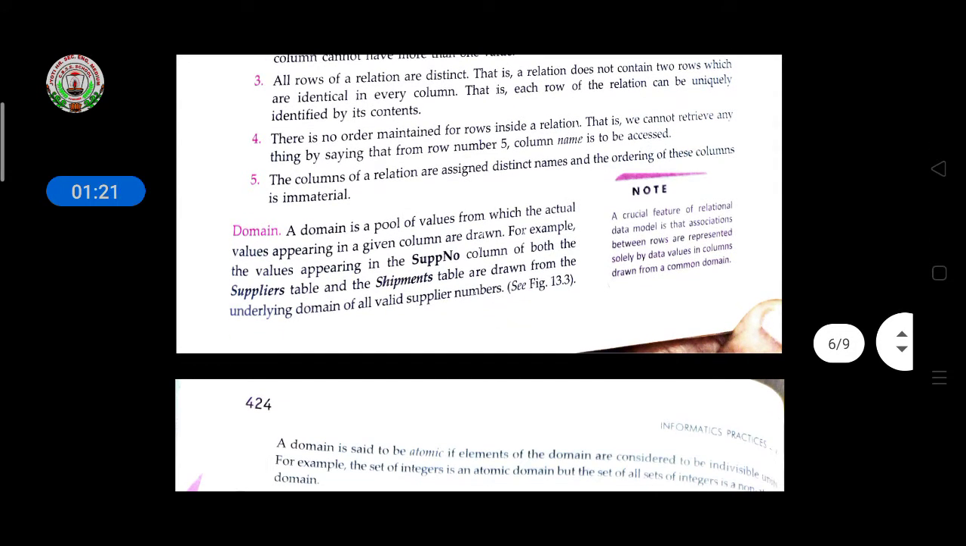Then there is no order maintained of rows inside a relation. That is, we cannot retrieve anything by saying from row number 5 the column name is to be accessed. So here you have to give both the address of the row and column to access the data. The columns of a relation are assigned distinct names and the ordering of the columns is immaterial.